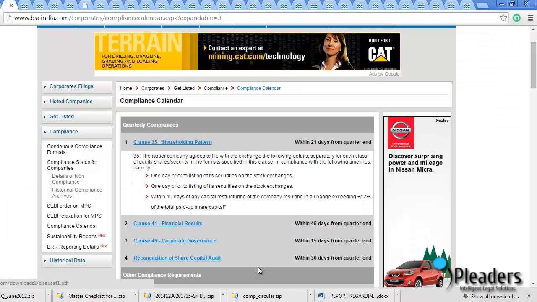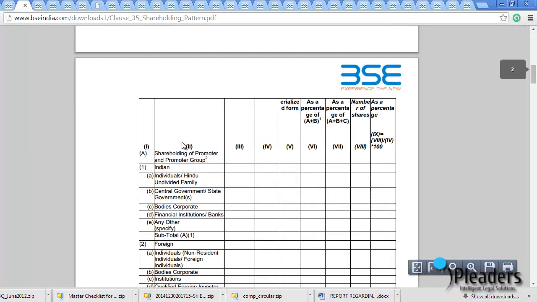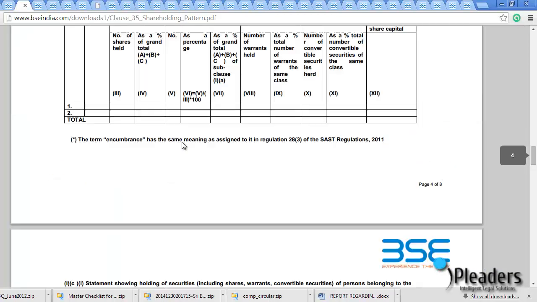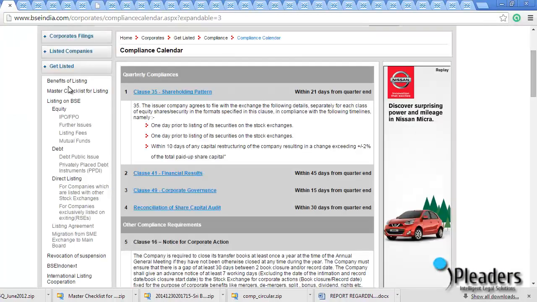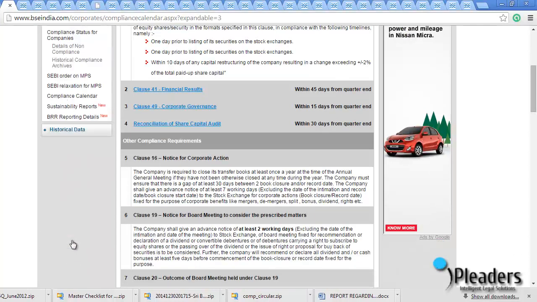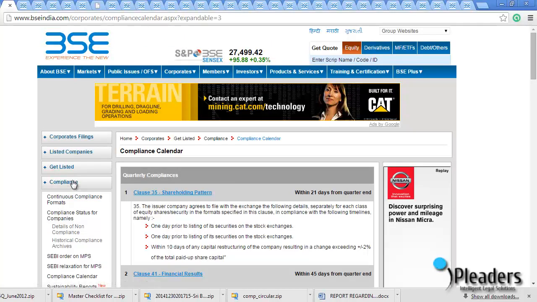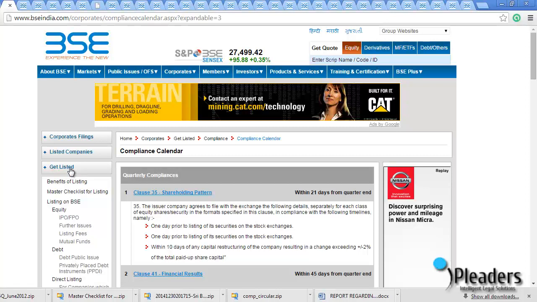The relevant clause of the listing agreement is also available here. So for example, let's look at clause 35. This is the clause in the listing agreement and the format. So we have covered the master checklist for listing, the continuous compliance formats, and the compliance calendar. You may also want to take a look at the download section, which is available under the Get Listed tab.